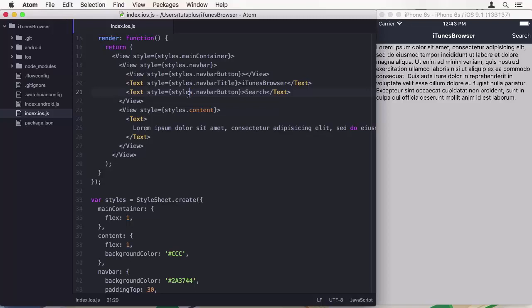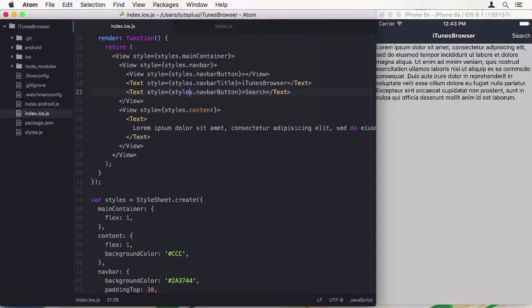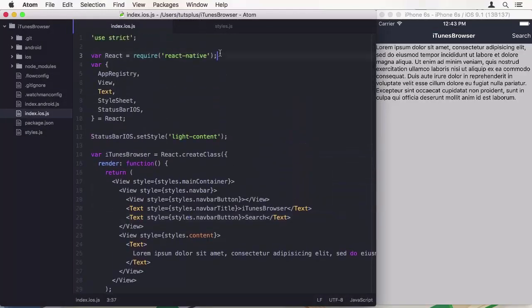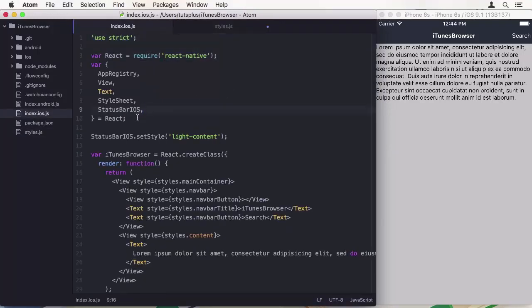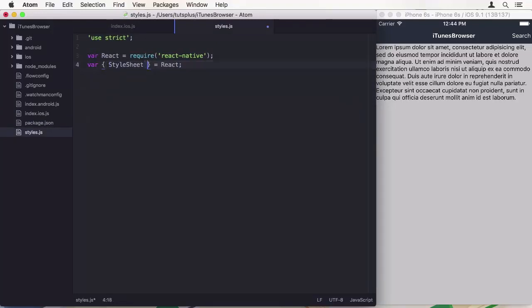What I want to do first is to organize our styles a little bit into a global style sheet, if you wish. To do that, I'm going to create a new file called styles.js. The header of the file is going to be the same as in our index file, but reduced to just importing the stylesheet class. I'm also going to export a new stylesheet as the default.